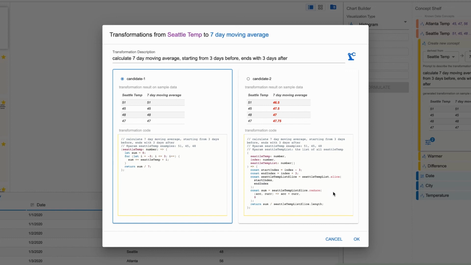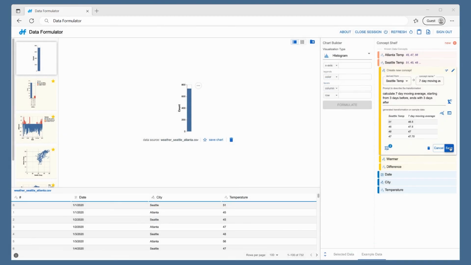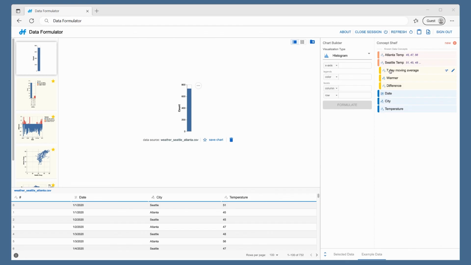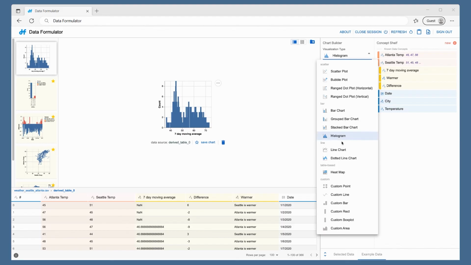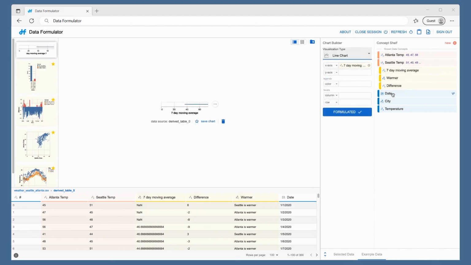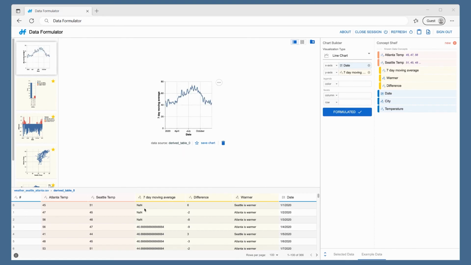Now, the first candidate is actually incorrect, but our second candidate computes the middle-aligned moving average that we wanted. We confirm and save this derived concept, and we can check the 7-day moving average as a histogram. Doesn't seem like we have any erroneous values, so we can move on to create a line chart with date on the x-axis and the 7-day moving average on the y-axis.